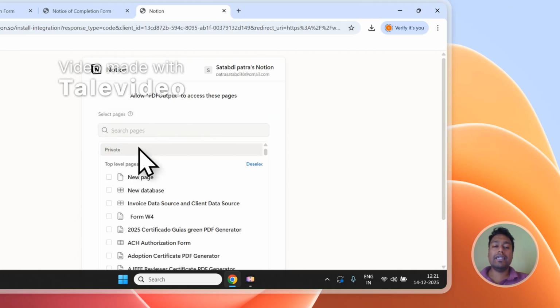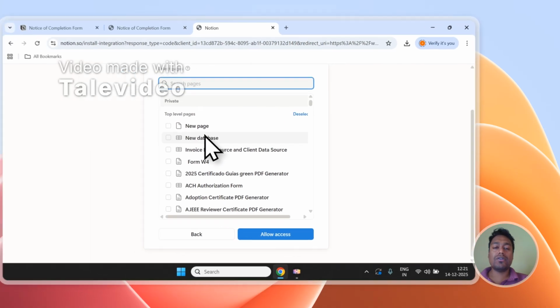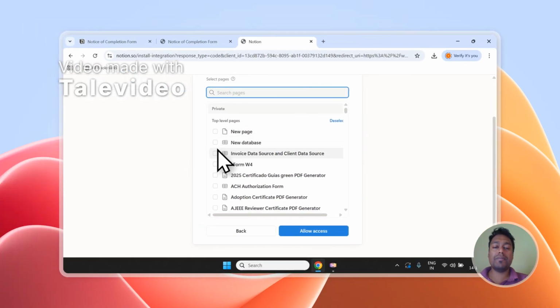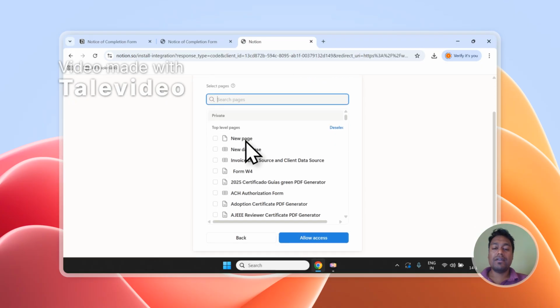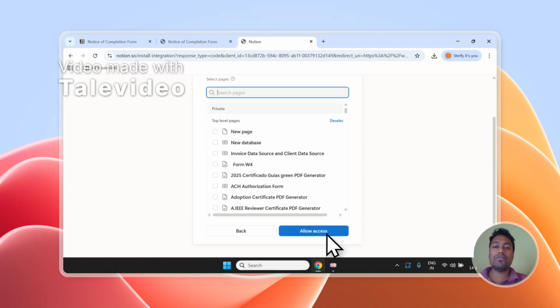Whenever you're adding any database, always put it inside the search pages field and then add it. Do not add it by selecting the top level pages that you see over here, because if you do that, the experience will not be smooth and the database may not be added correctly. So let's click on allow access, and now we should be able to get access to the database.